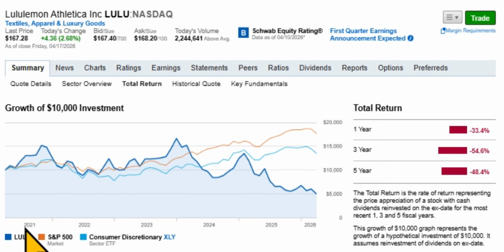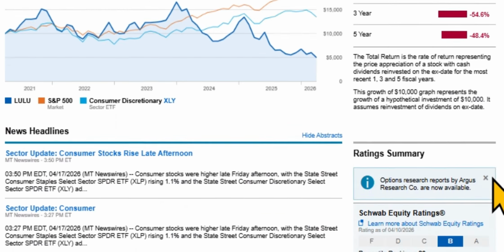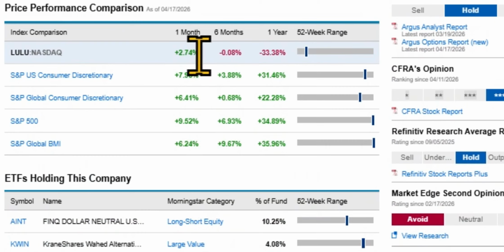At some point in '21, '22, '23, it actually was doing pretty good, but then it dropped. In '24, '25, and '26, you would have actually lost some of your money, if not all. So here, 1, 3, and 5 year, just looking at the charts, negative 33, negative 54, and negative 48 in a 5-year return. So let's scroll down and see how it's doing against the benchmark. In 1 month, it started to go up, so not bad. But again, if you had put in the S&P, you would have gotten 9% versus 2. In 6 months, it's gone down, S&P is up, and in 1 year, negative 33 versus S&P is 34.